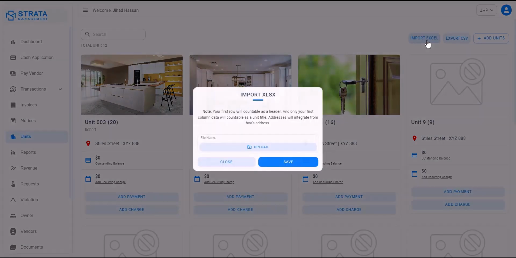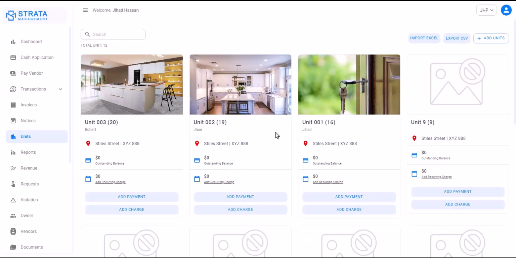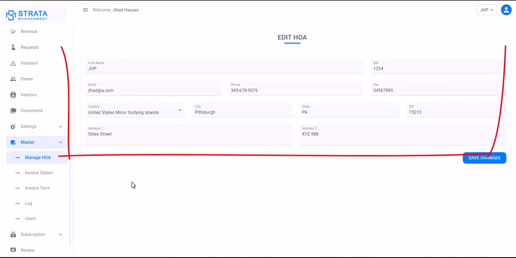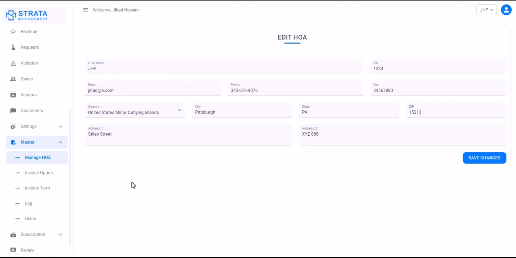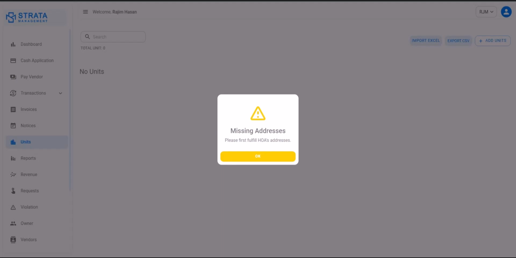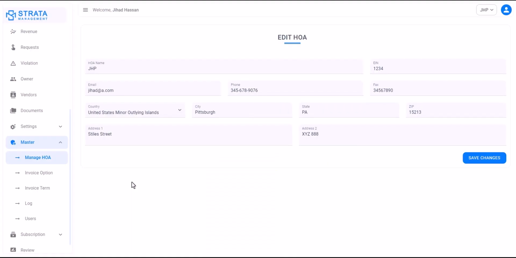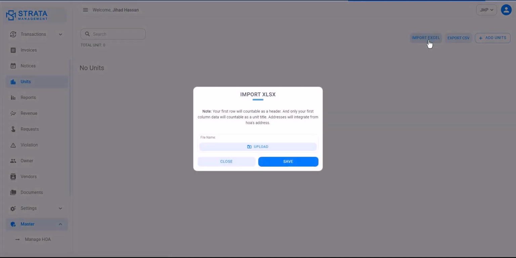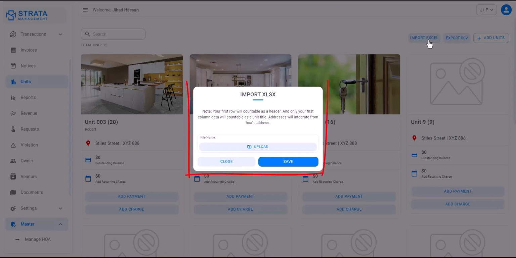So here, clicking on Import Excel will bring up a form. Here you need to remember that if you sign in, by default your HOA address will not be filled here. So if you have not filled these default HOA addresses, then you will get this kind of warning. In that case you need to understand that your selected HOA addresses are not filled. This is why the warning is being shown. If you read this form's notes, then you will understand.